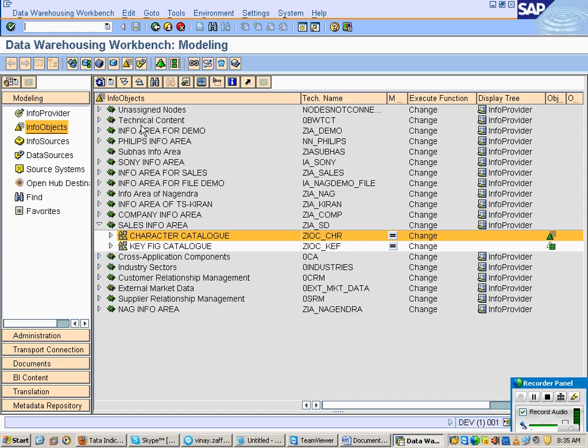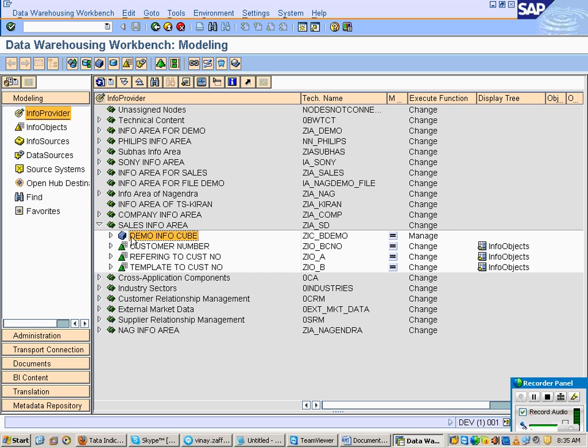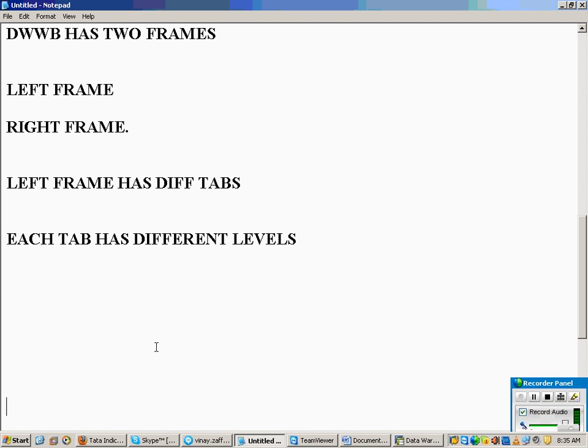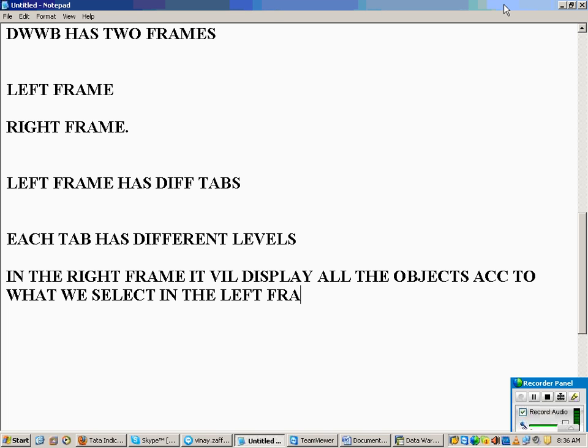And in the right frame, it will display all the objects according to what we select. Suppose I say info provider. Info providers are the objects which send data for reporting, like cubes, DSOs. So if I go to info provider level, it is showing some info cubes. So in the right frame, it will display all the objects according to what we select in the left frame. Is the application clear now?